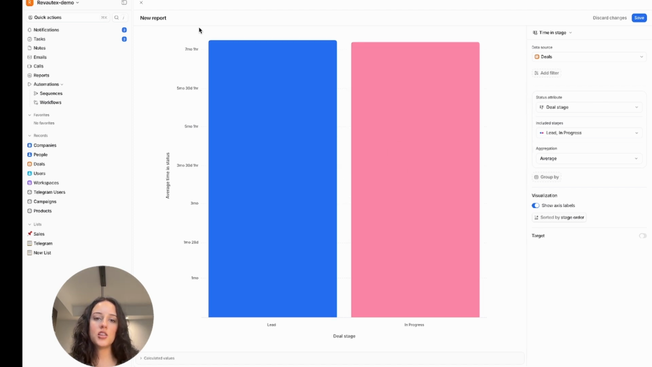So on average, I can see here, okay, my deals are sitting in this stage for over 7 months. Same thing with in progress, right? And another thing to think about is, do you have some sort of target in mind? So for example, I can turn on a target here, and I can say, okay, maybe I want deals to be in each stage for a maximum of 3 weeks, right? And so then you can start to measure against targets as well.